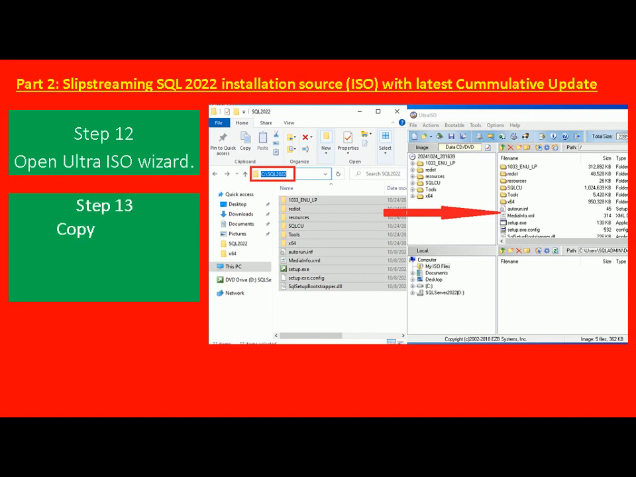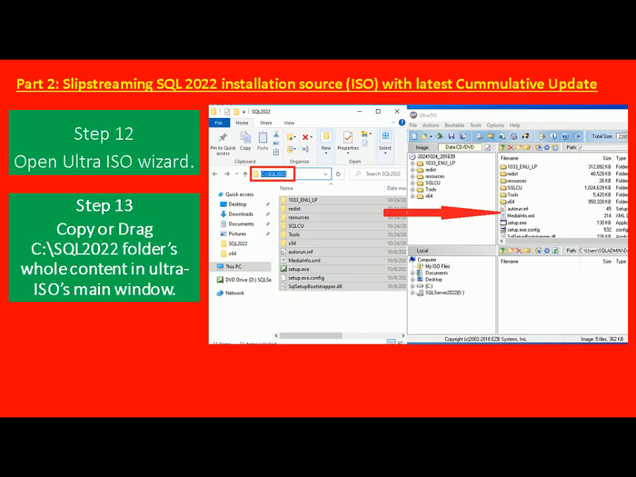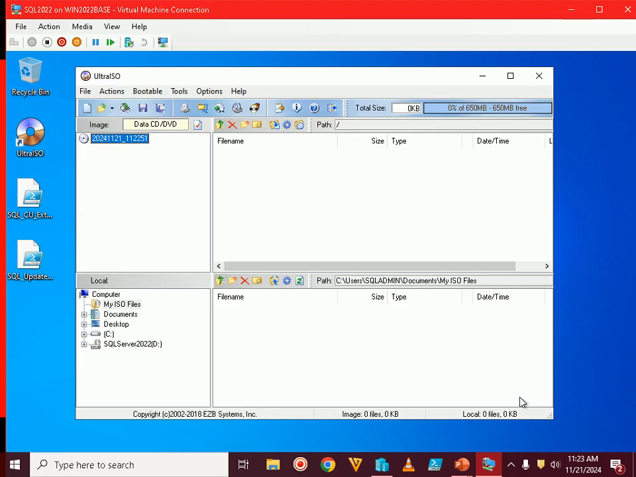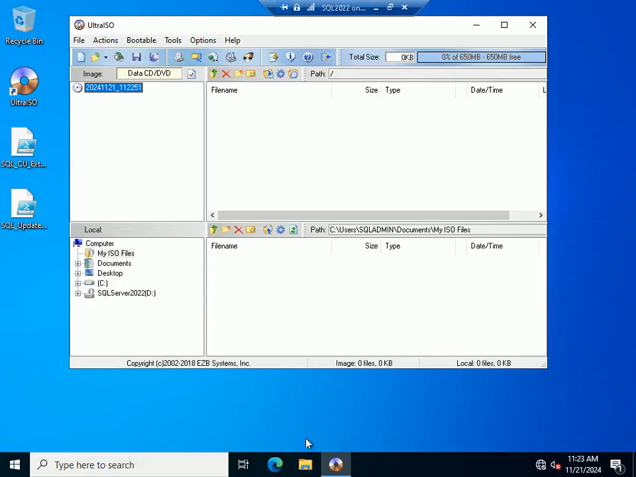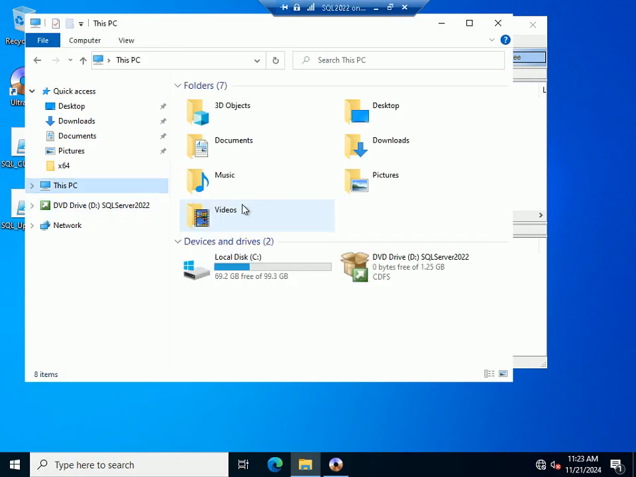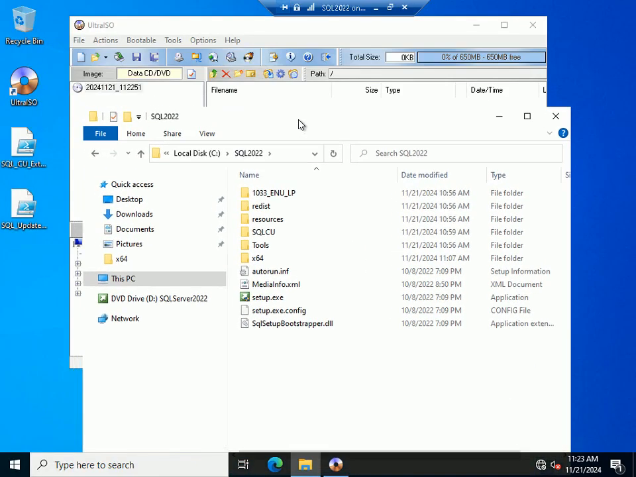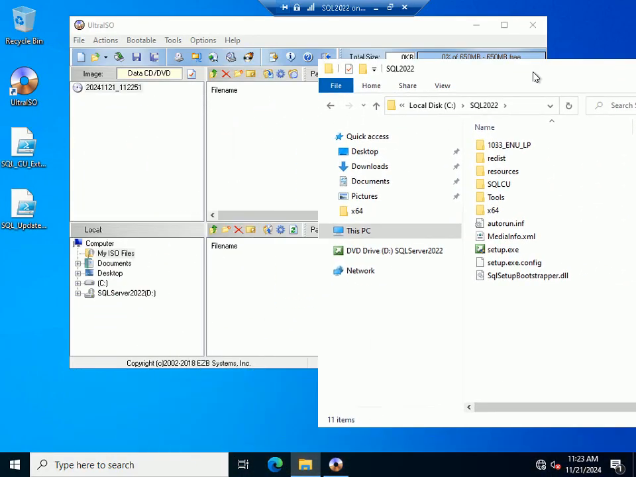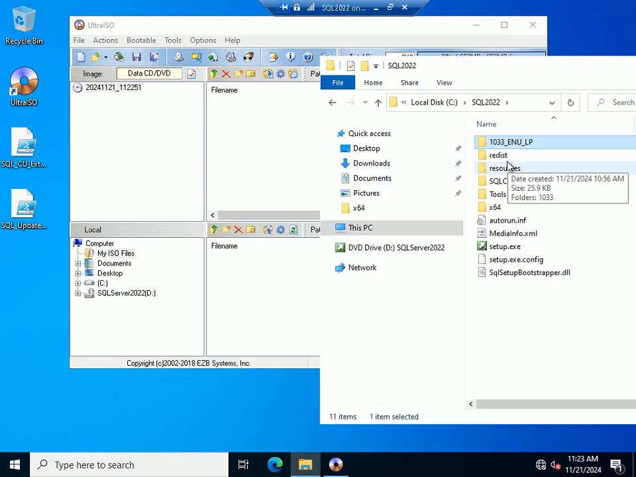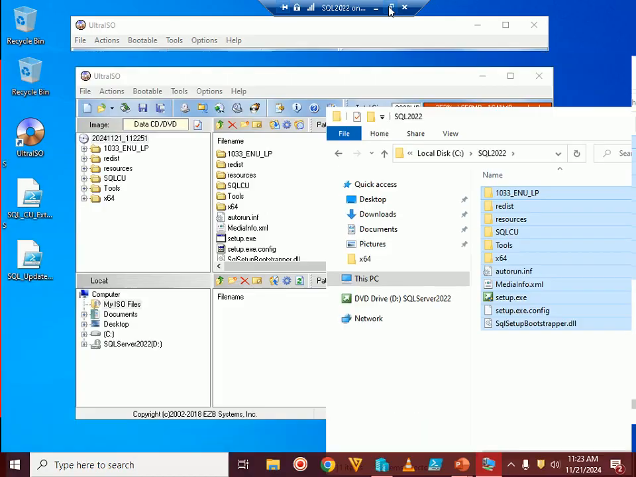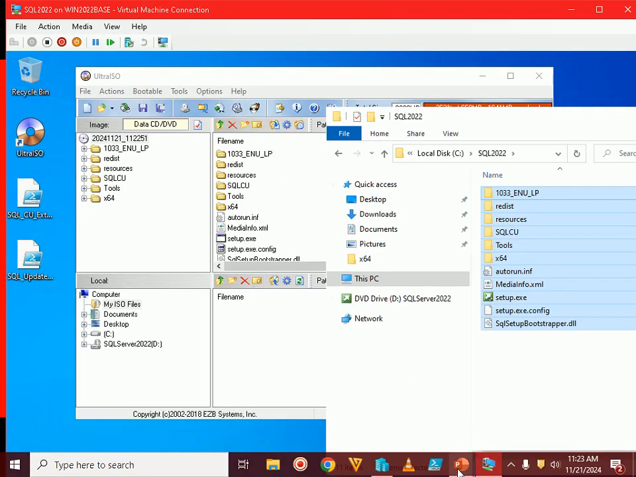The next step is we need to copy or drag the whole content of our SQL 2022 base folder into the UltraISO main window. Our updated source is ready now in the local folder. This folder is ready with all the CU16 updates. So we will drag this whole folder's content into our UltraISO main window. Now we have dragged it.